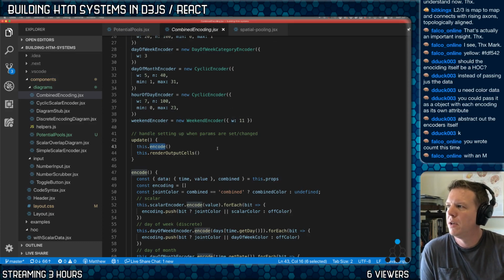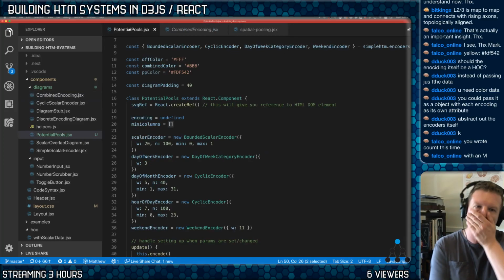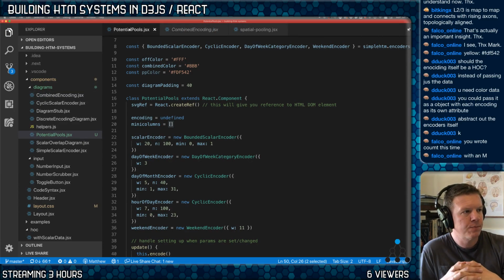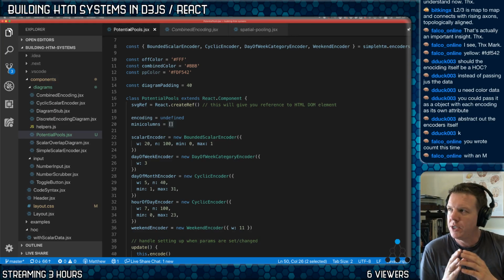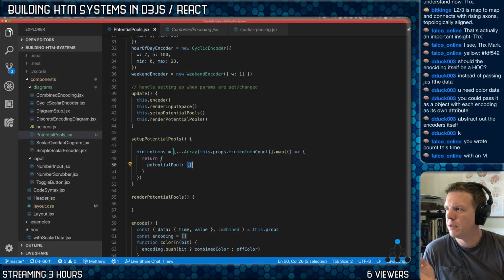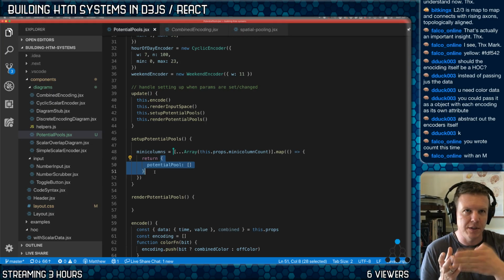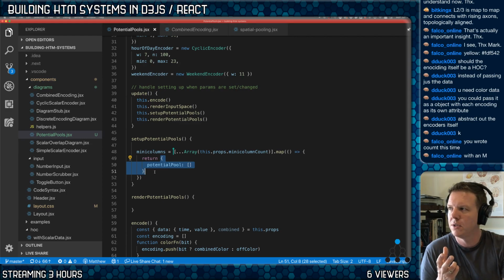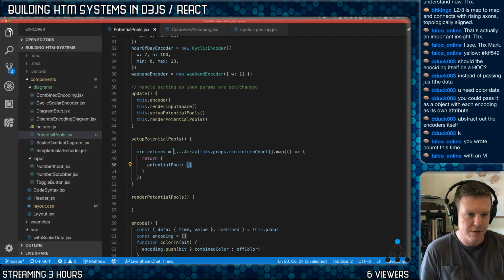So do you prefer having an array indexed by the input space that has like a list of all the columns and their permanences, or do you go from the columns and then each column has a list of all the input space maps? Yeah, so each mini column here is going to have a potential pool, a list of indices from that mini column to the input space. So this is going to be a random selection of cell indices from that input space. I got you. I go the other way. I go from the input space to the column.